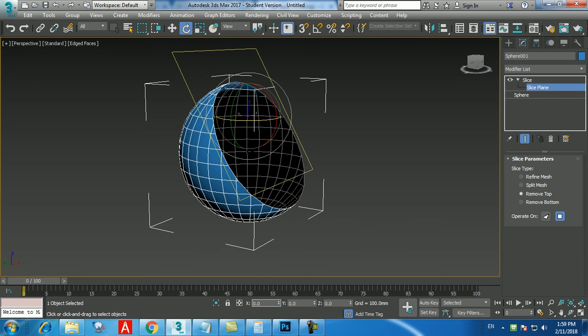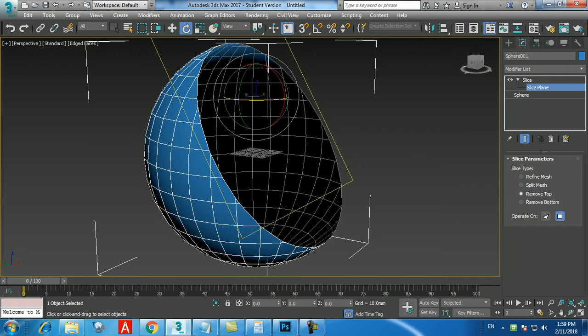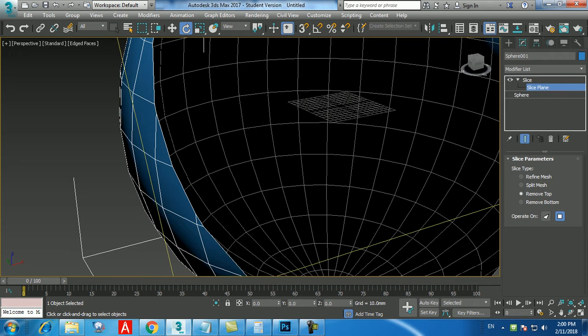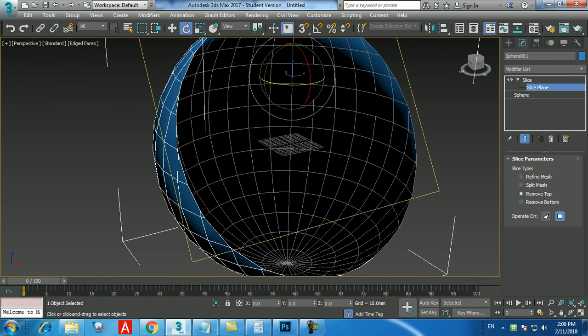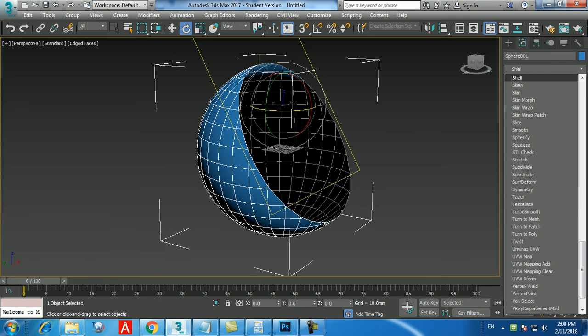Now, what I'm going to do here is apply another modifier called shell. The reason I'm doing this is because you see the sphere is very thin. It doesn't have any thickness. That is the reason I'm seeing totally dark inside. So I will click here on the modifier list, type SH on your keyboard for shell. Go to the modifier list and apply shell.